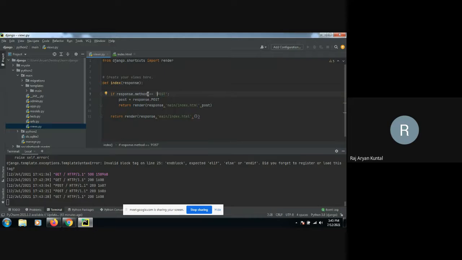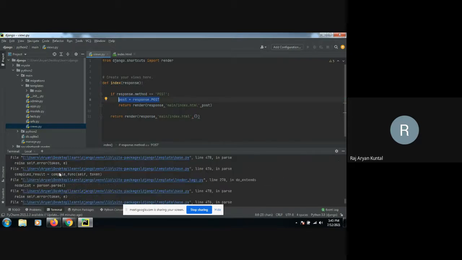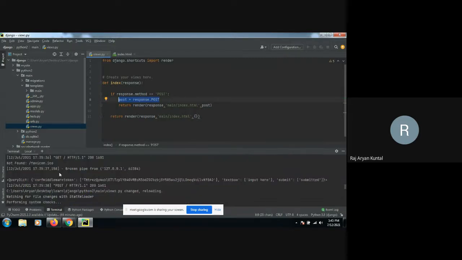So if the request method is POST, we execute this part. Otherwise, we'll execute the remaining part. Right, because the request method was POST, we basically stored this entire thing. Go up here. We stored this entire dictionary.